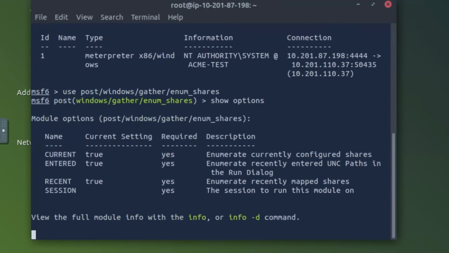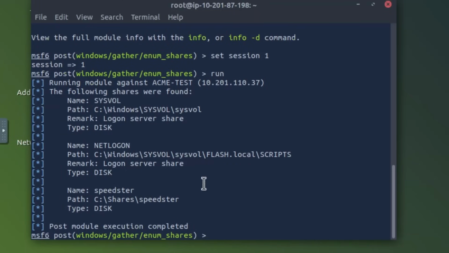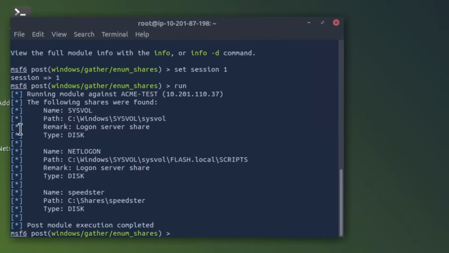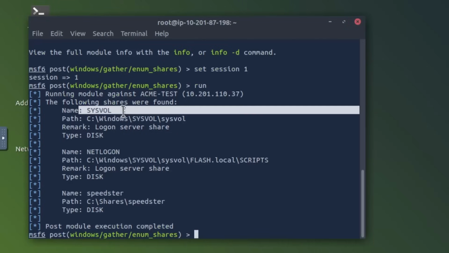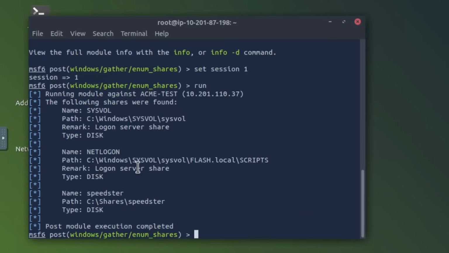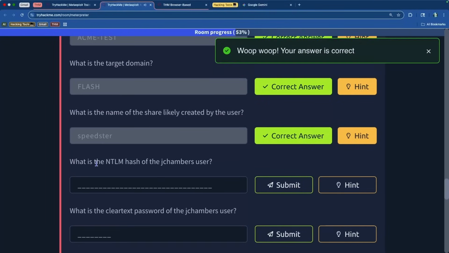And then we're going to show options here. And we do need to basically list the session. That's it. So we're going to do set session to ID 1. And then we're going to run it. And there we go. Now it actually worked on that session against Acme test, right? Perfect. So what's the thing it says? What's the name of the share likely created by the user? So what do we have? SYSVOL, we have NETLOGON, and we have speedster. Probably speedster. I think that's the one. So speedster.